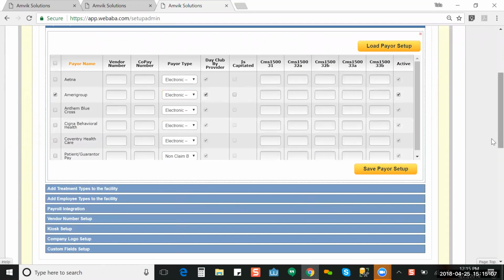So let's say you still send out paper claims for this insurance. We still recommend selecting electronic based. The reason is that it will still generate a 1500 form for you correctly, so you can print it out and send it over manually to the insurance company. So still select electronic if you're sending out paper claims, so that it generates that 1500 form for you. Then you would select Save Payer Setup.